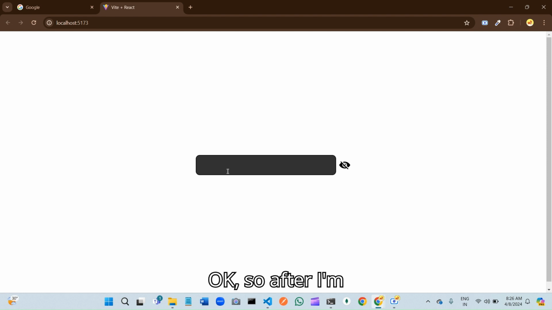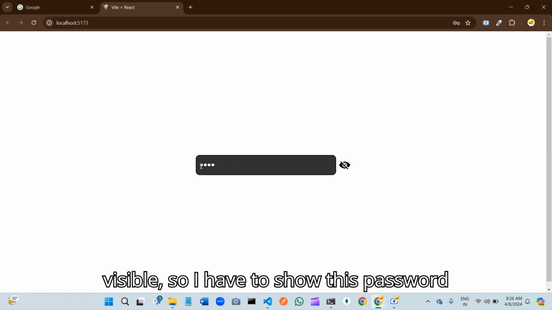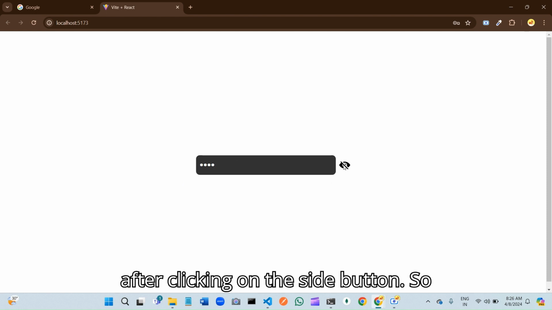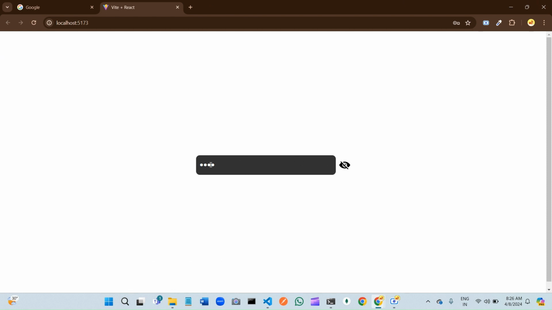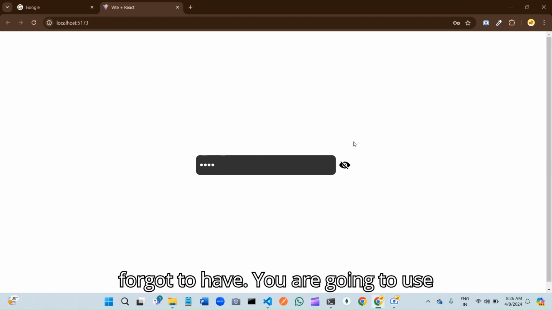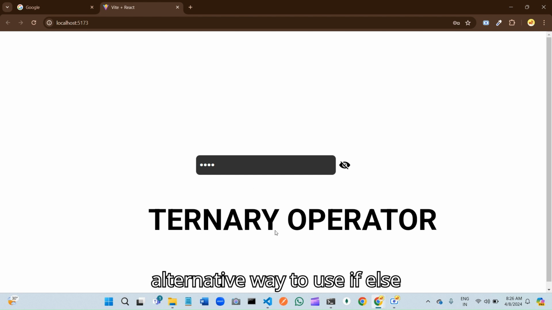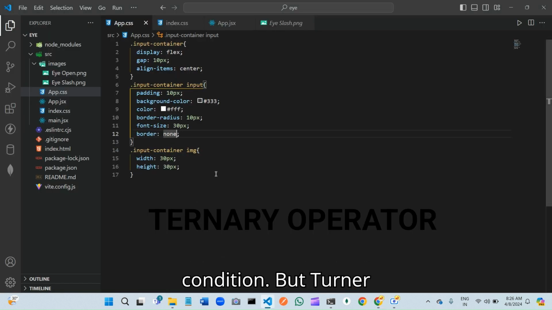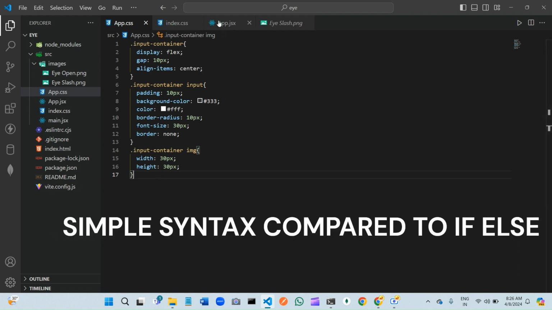Okay. So after I'm typing something, the password is not visible. So I have to show this password after clicking on this I button. So you have to conditionally render this password field. For that we are going to use the conditional operator, which is an alternative way to use if else condition. But the ternary operator is simpler than the if else.